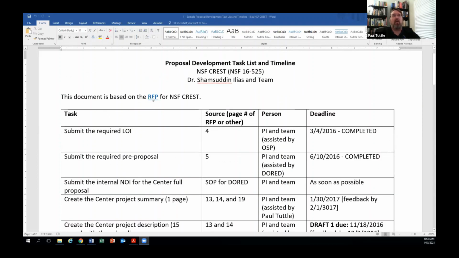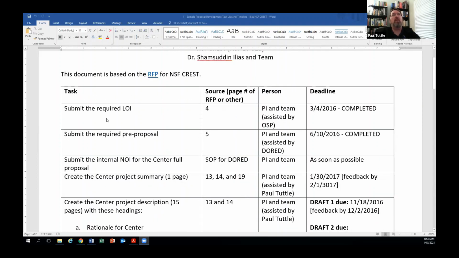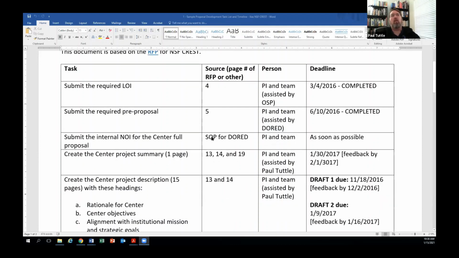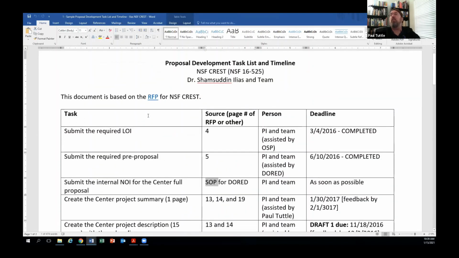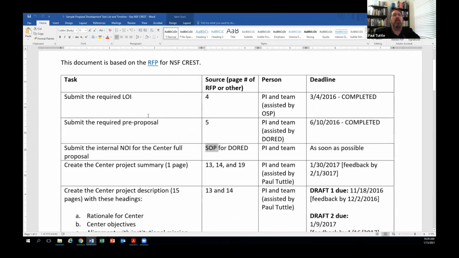Basically, it has the link to the RFP, the task, the source, and the page number in the RFP, or in this case, the standard operating procedure for DORED, the Division of Research and Economic Development. At this point in time, we had already completed the required letter of intent to NSF and had submitted the required pre-proposal. So we were only talking about the full proposal at this point.